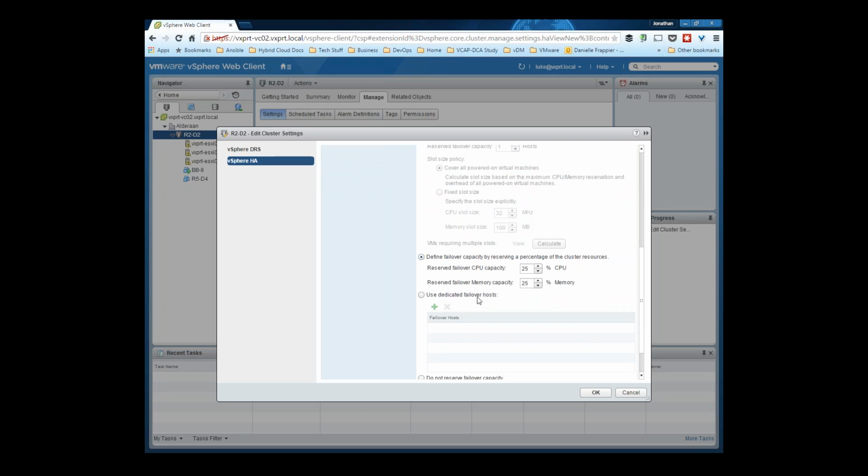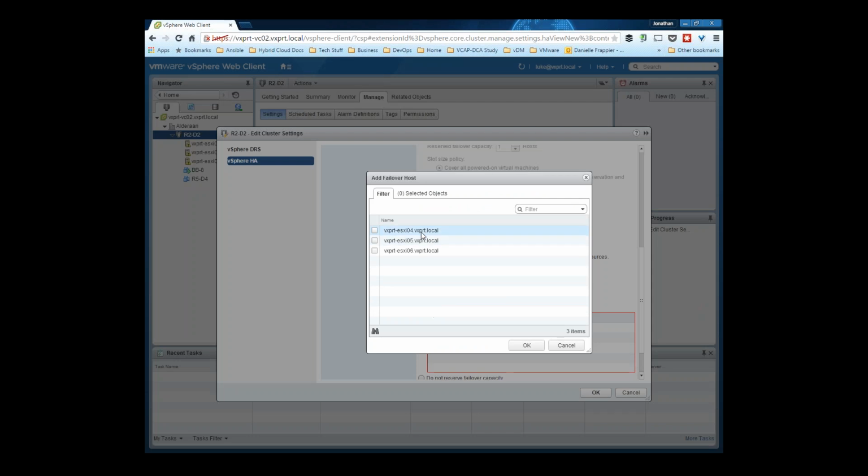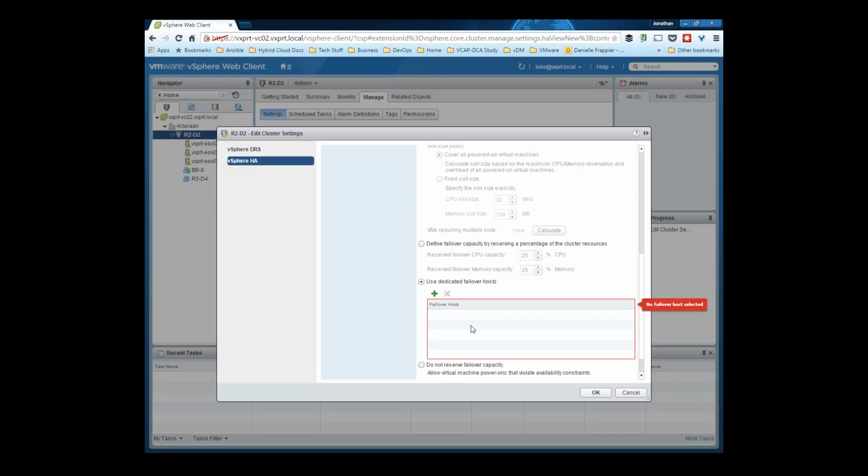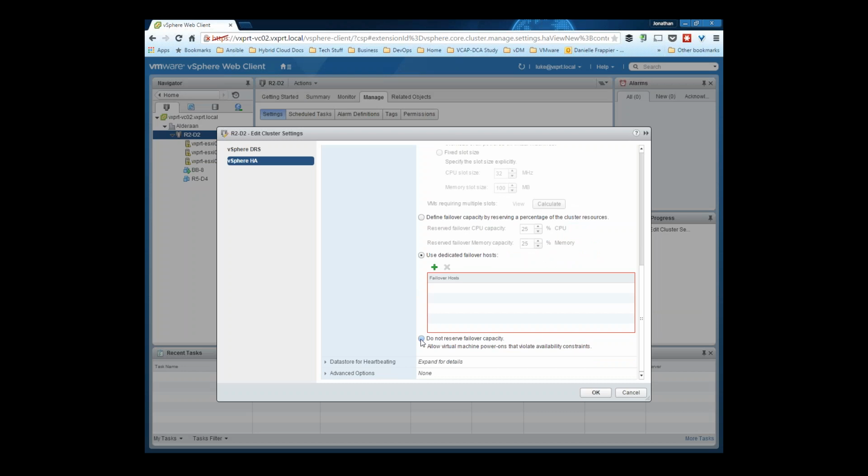And then of course we can define specific hosts to fail over. So I could come in here and say I only want ESXi04 to be used for HA. So the only time that host is ever going to be used now would be during an HA event. Otherwise it's sitting there idle, not necessarily something that I want to use. And then of course you can disable admission control by selecting do not reserve failover capacity.